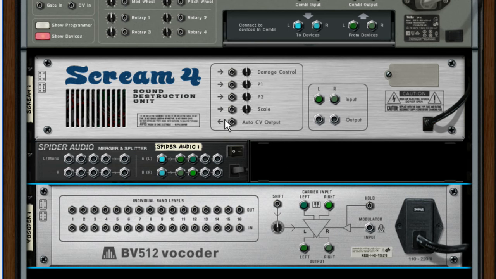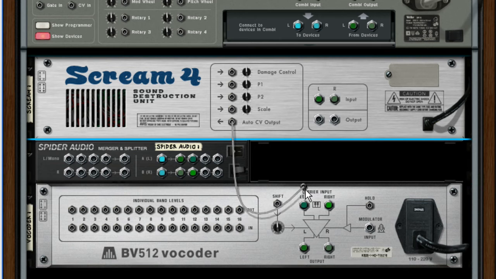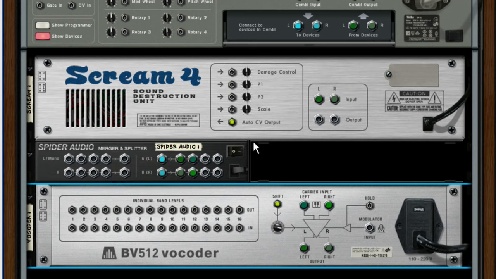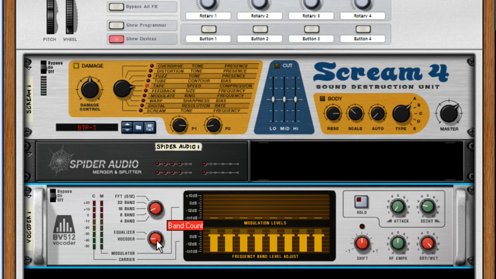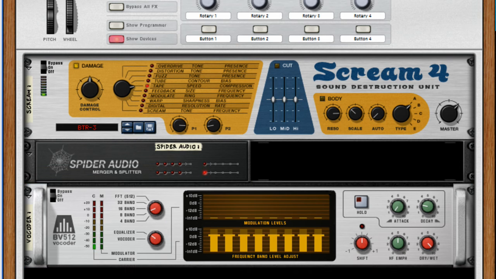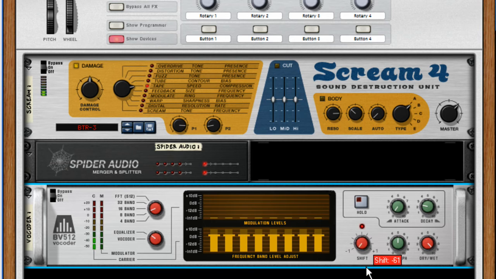All right, so now we'll take the CV and we'll send it to the Shift knob. Well, actually, first let's listen without the envelope follower here. Okay, so if we move the Shift knob in EQ mode, that's moving all the bandpass filters up and down. It's kind of a subtle filtering sound.